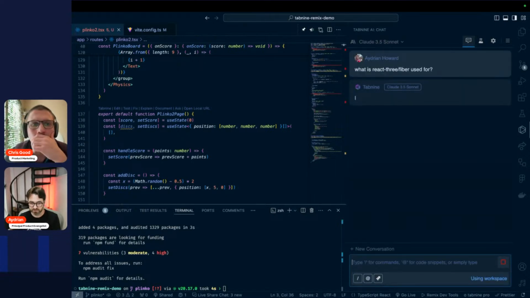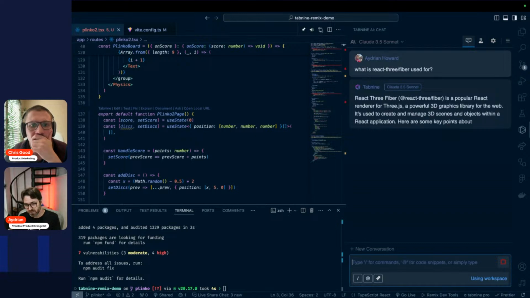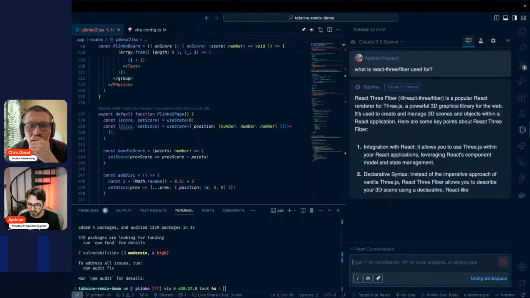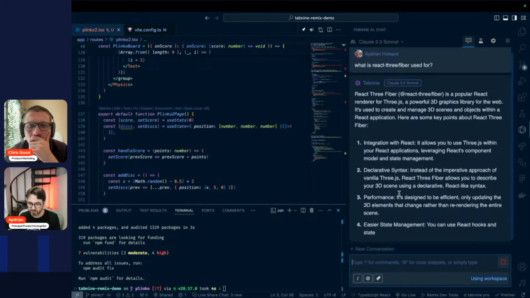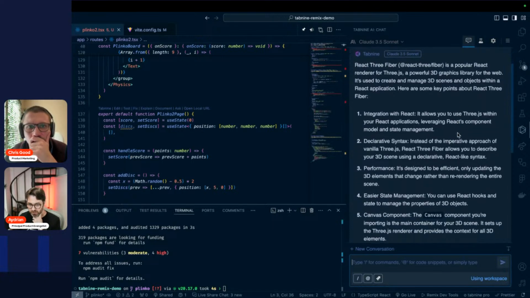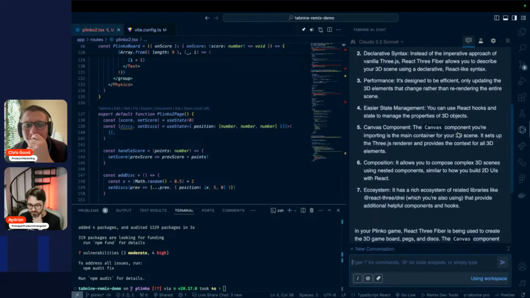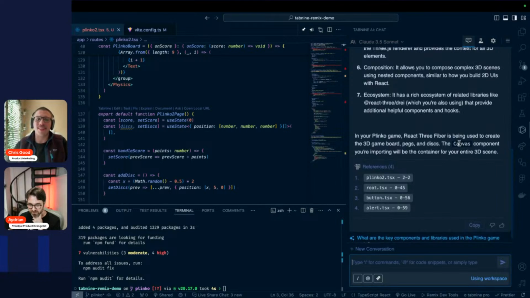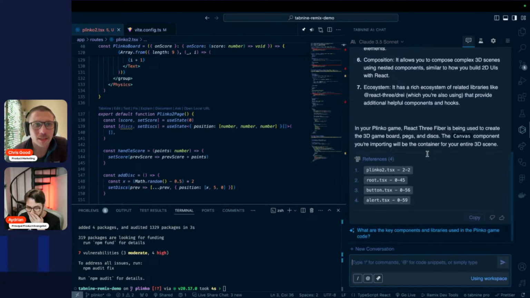What is React Three Fiber used for? Popular React renderer for Three.js, a powerful 3D graphics library for the web. It's used to create and manage 3D scenes and objects within a React application. Okay. In theory, the main stuff I'm seeing is more like performance compatibility issues, but you would think this would work.